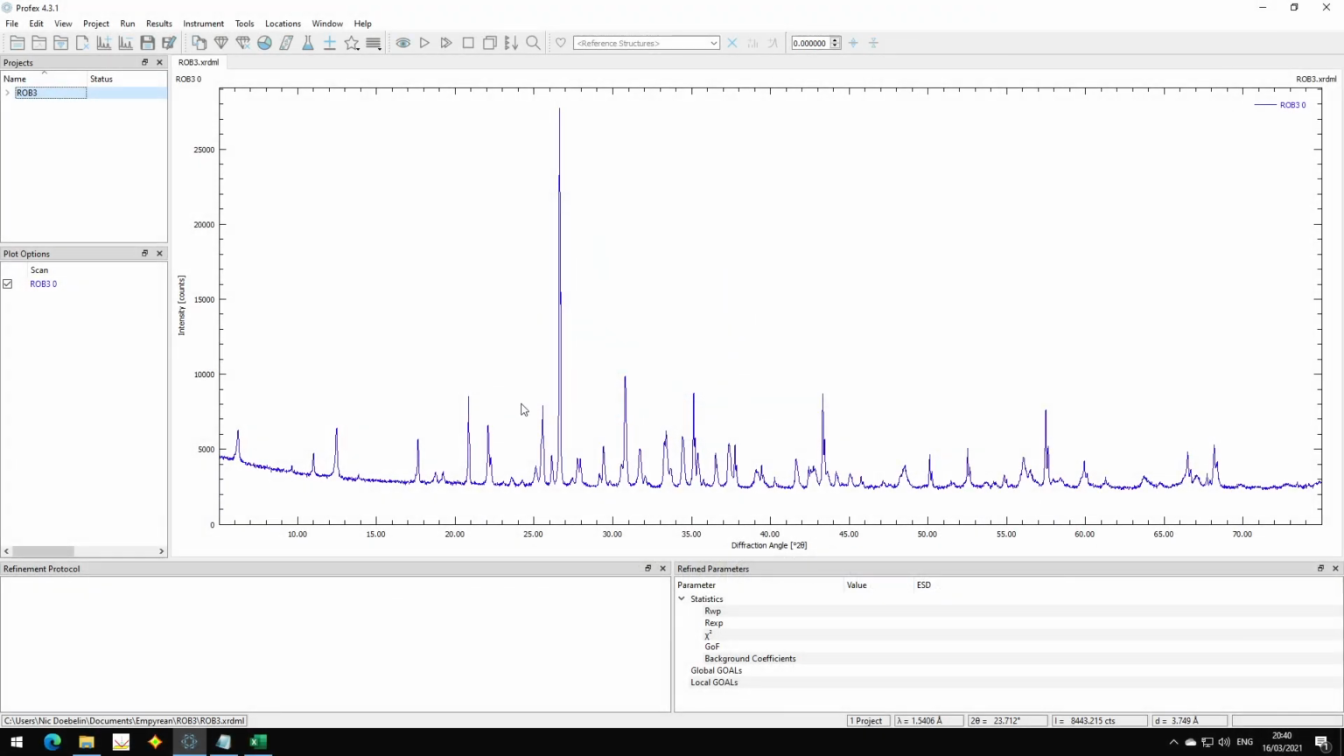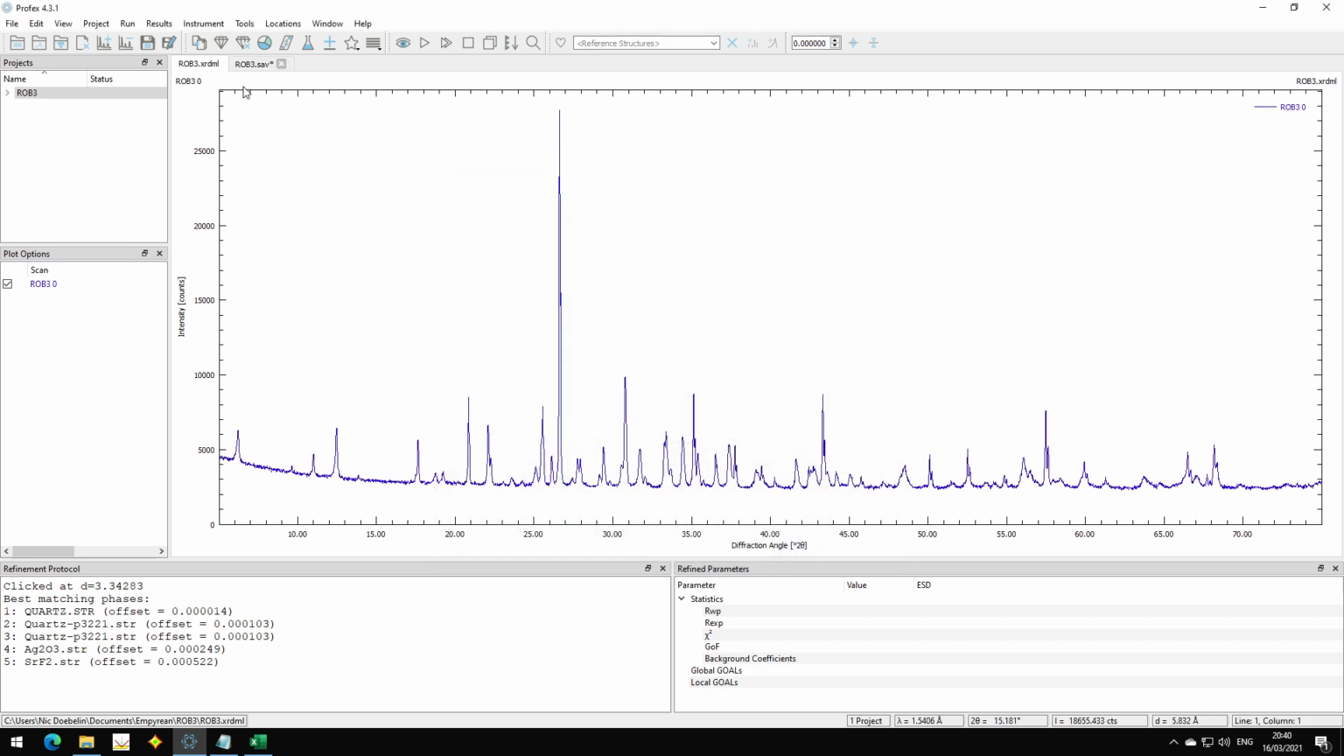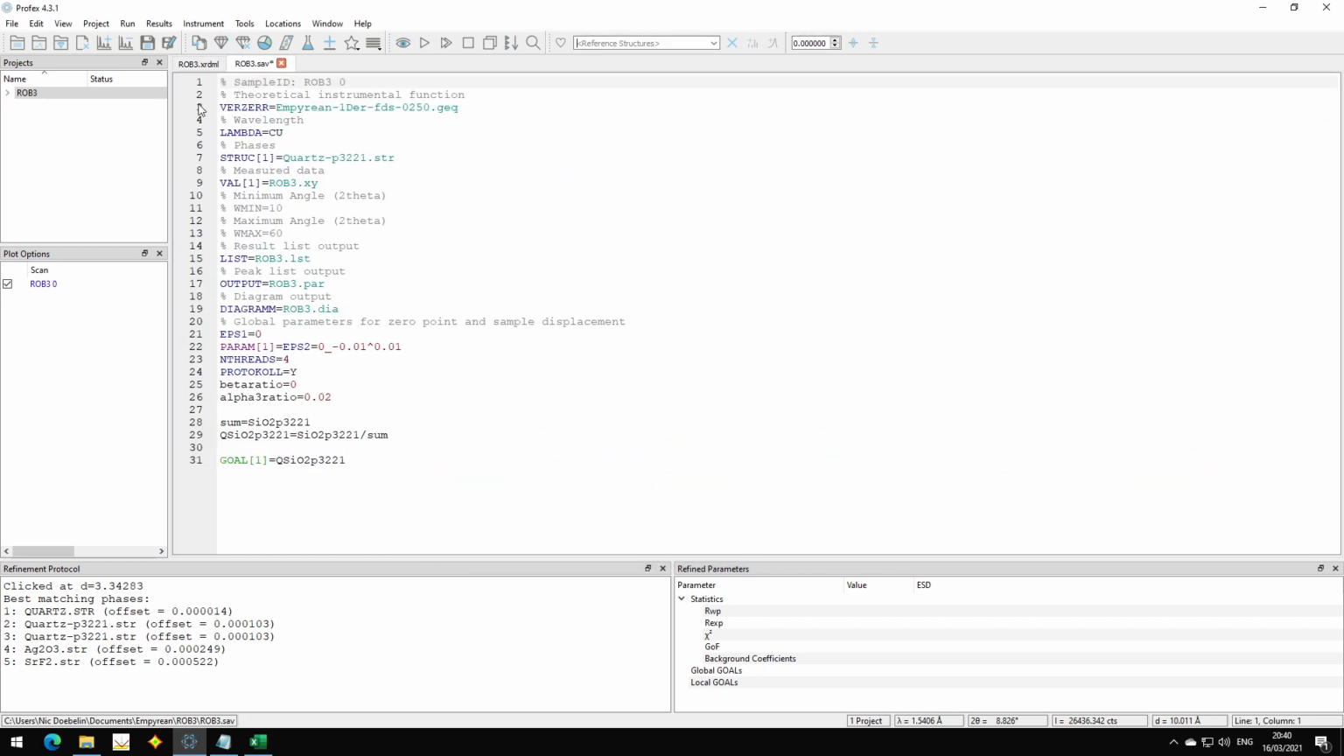I usually start by double-clicking the strongest peak. And in such a nice crystalline sample, it's usually easy to find the strongest phase. In this case, quartz. We can accept this and immediately create our refinement project. We will select the new instrument configuration we created in the first part, the Empyrean with the 1D ER detector. And quartz is selected, we click OK, and we get our refinement control file.